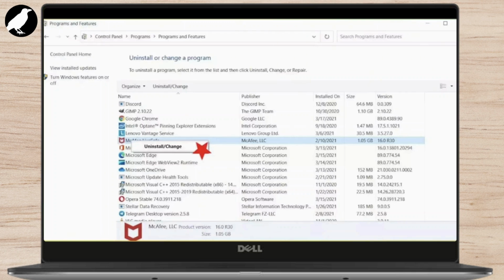Also, you can do that via Control Panel. Choose Uninstall a program under Programs, select the app and right click to get the uninstall option available there, and simply reinstall the application again.